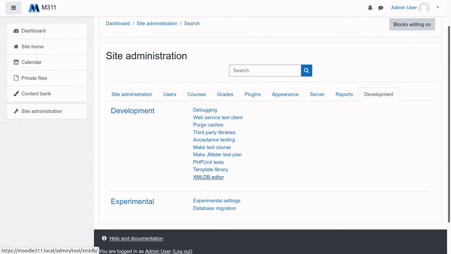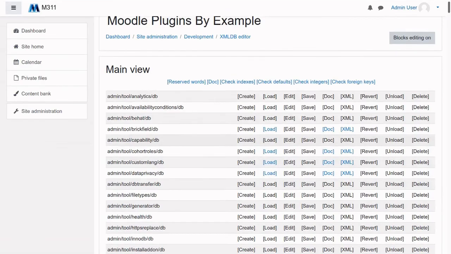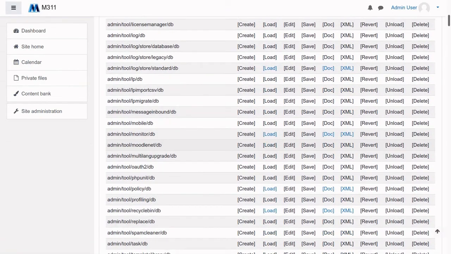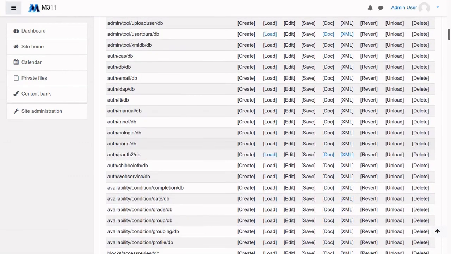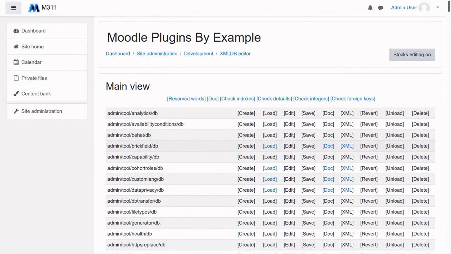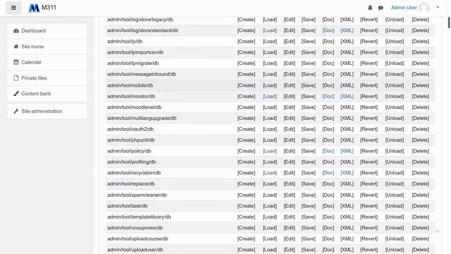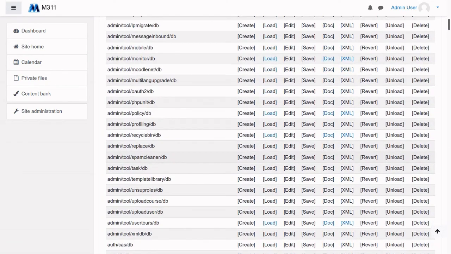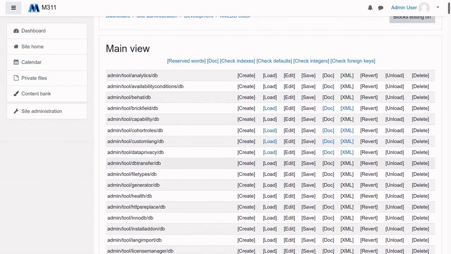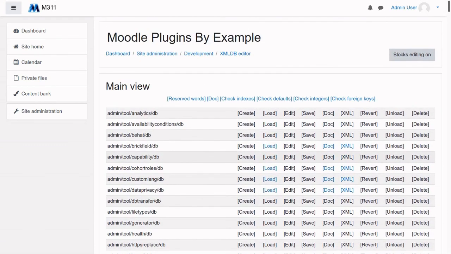And another interesting thing is the XMLDB editor, which allows you to create and manage your table schemas for your plugin. It ensures that your tables will work in whatever supported database engine the site is in.